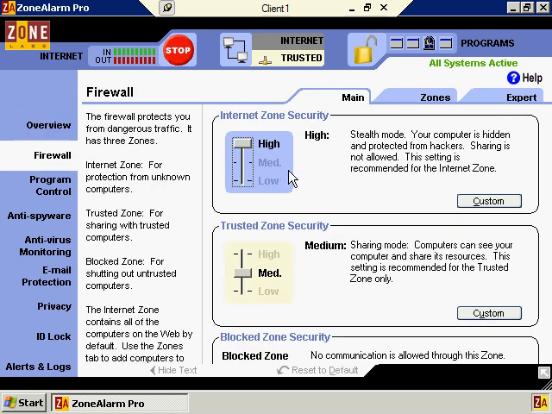Now, Zone Alarm has the concept of zones. So there's the internet zone security and there's the trusted zone security. Now what this really is, is things that are coming from or going out to some other network. So they're not on your local network. That's what they call the internet zone, because typically that's the internet on most computers. Then there's the trusted zone. The trusted zone would be computers that are on your local network. So you can set different security ratings for each of these different types of zones.